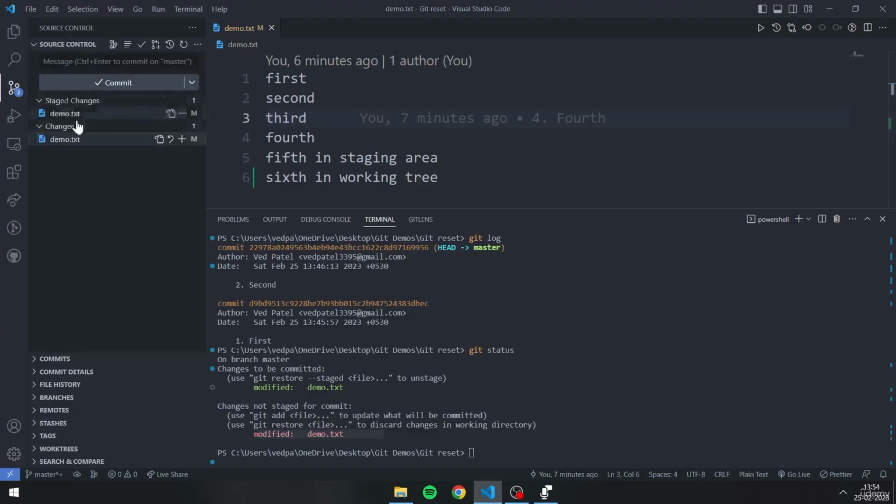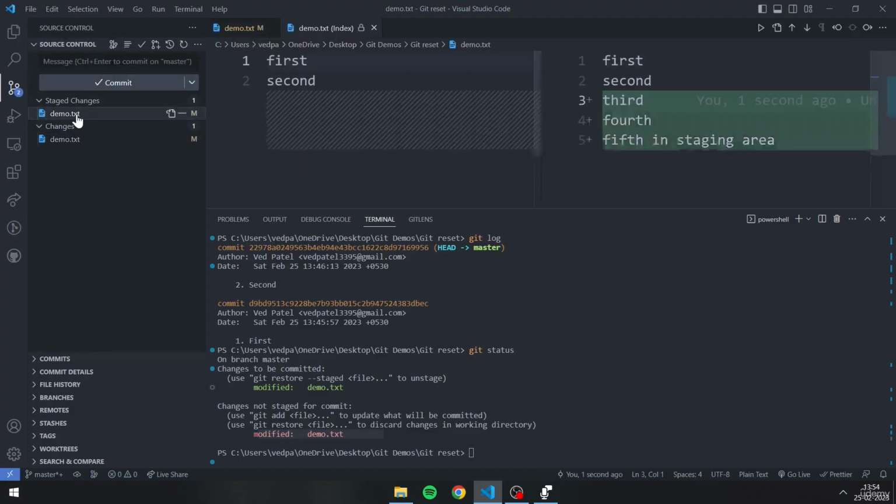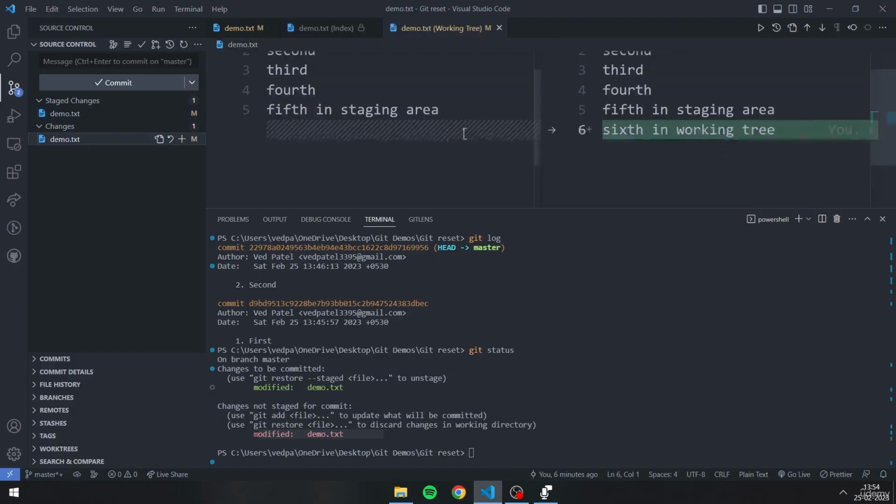Now I will show you that the staged changes are the third, fourth, and fifth. This was already in the staging area and these two were committed. This was committed in the third commit and this was committed in the fourth commit. But those commits were moved to the staging area, and the staging area's changes also are currently in the staging area. And what is in my working tree? The sixth is in my working tree.